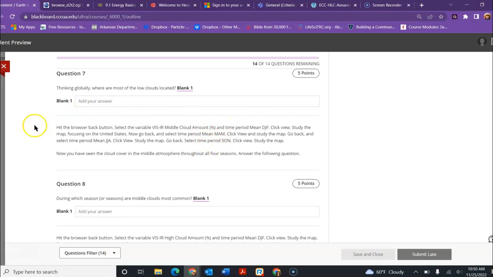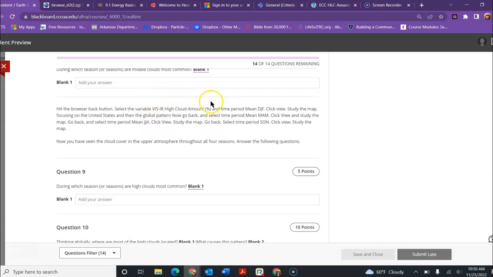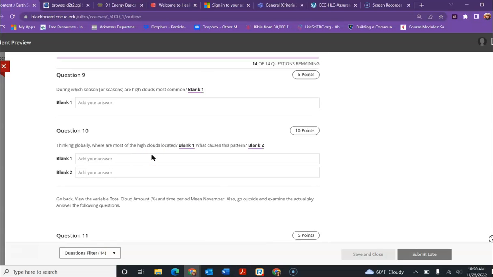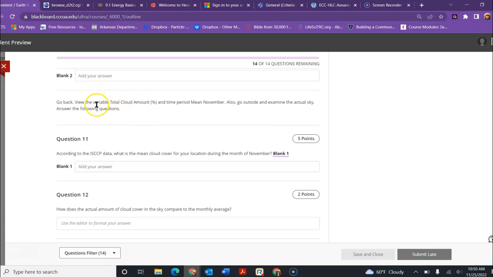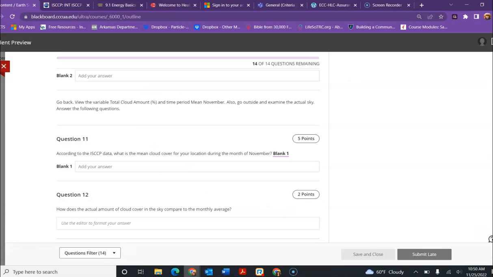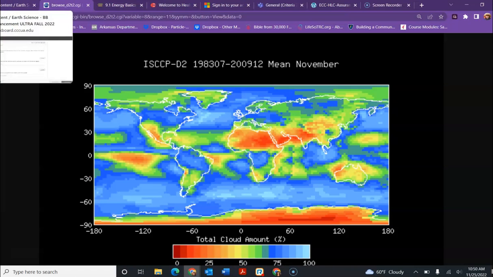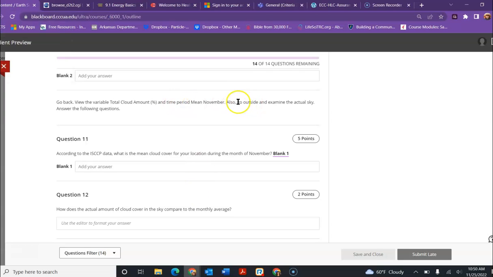Then I'm going to do the exact same thing for my middle cloud amount and answer the questions. And then do the same thing for the high cloud amount to answer the questions. Then I'm going to go back to my total cloud amount. So I go back to total cloud amount and it tells me to go to November. So I'm going to go back to November again since that's the month that we're in. I'll click view. And then you're going to go outside and actually look at the sky.